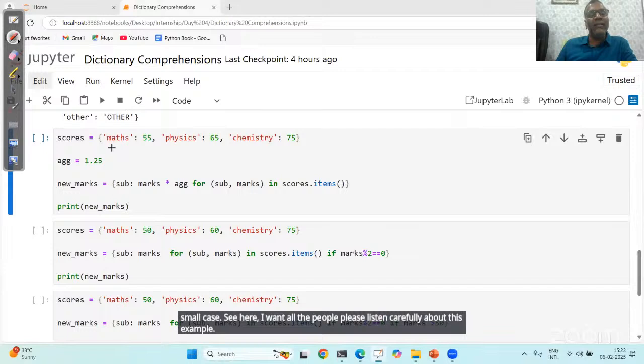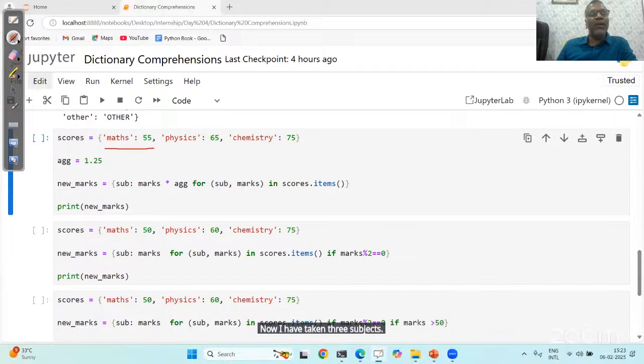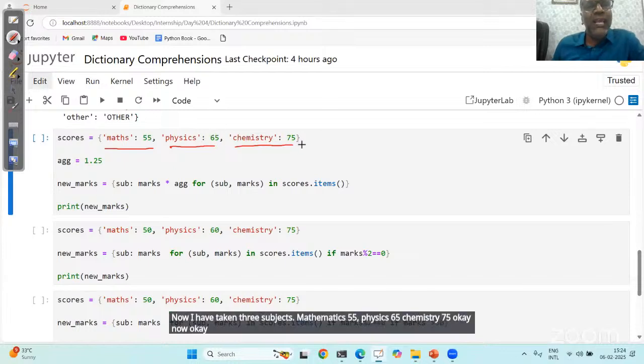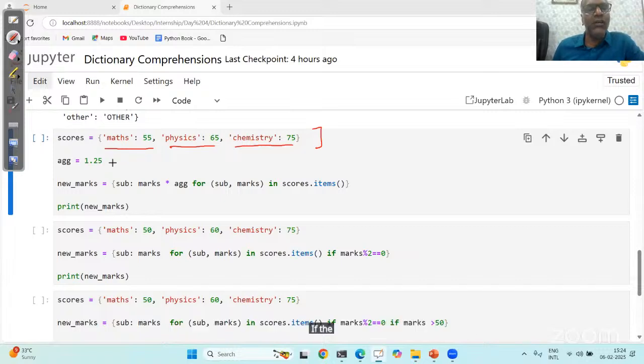Now I have taken 3 subjects: mathematics 55, physics 65, chemistry 75. Okay, na? Now, if any university, before releasing the marks, first of all, checks whether the percentage is good or not, and if the percentage of the students is not good, they will increase the marks. It is called aggregation.